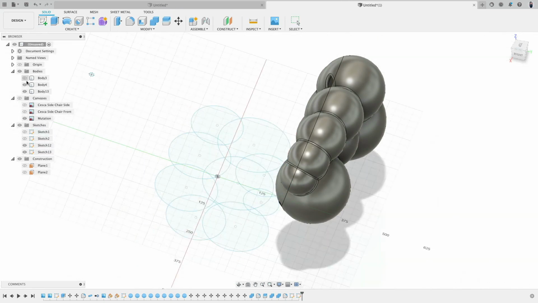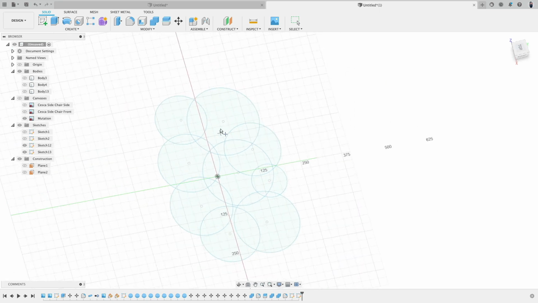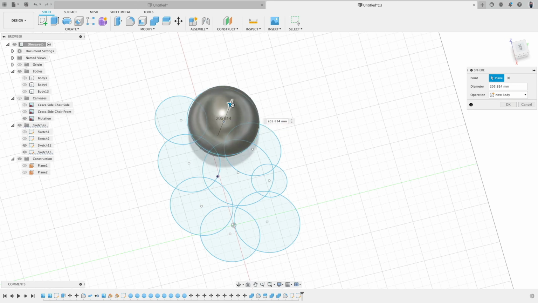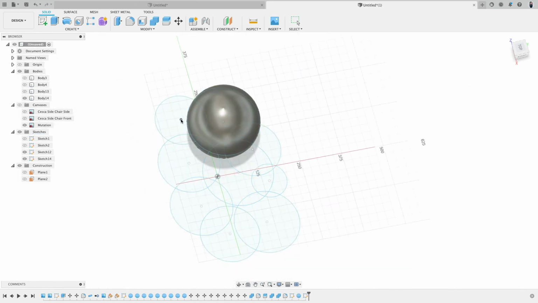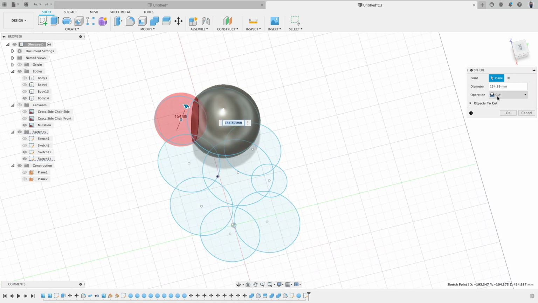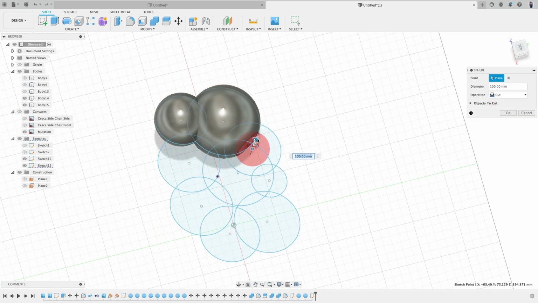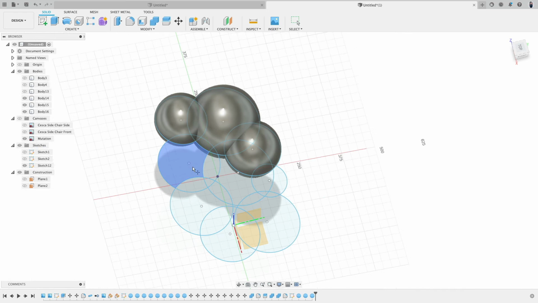Same process. I will hide all these objects so it's easier to do, but continue showing me that sketch. There we are. Right click and then on this and new body.